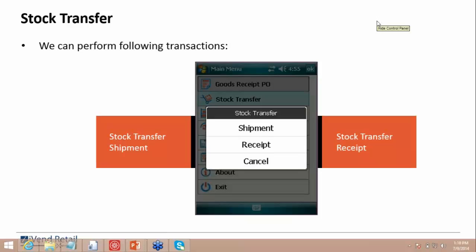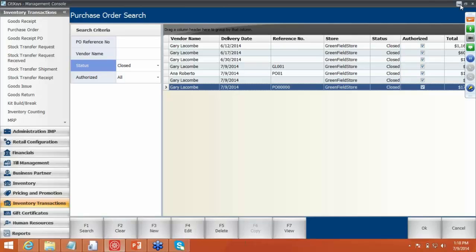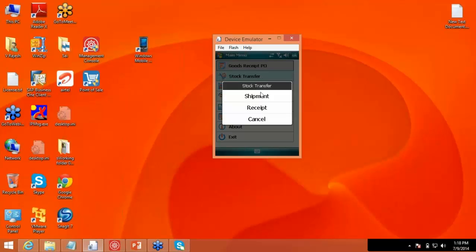So now we will move forward. We were talking about the stock transfers. We have two types of transfers: the stock transfer shipment and the stock transfer receipt. These are the two transactions which you can perform on the stock transfers of iVend Handheld. Just quickly we'll see how it is possible on the iVend Handheld. Let me open the iVend Handheld again. This is the device emulator that we are talking about. Here we have a stock transfer. When you click on stock transfer, you can see the options available in the menu: one is the shipment, one is the receipt.